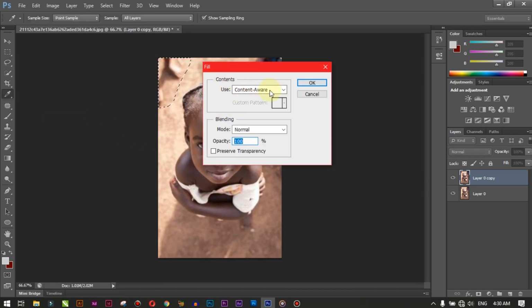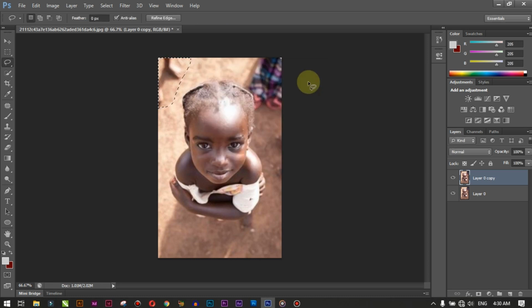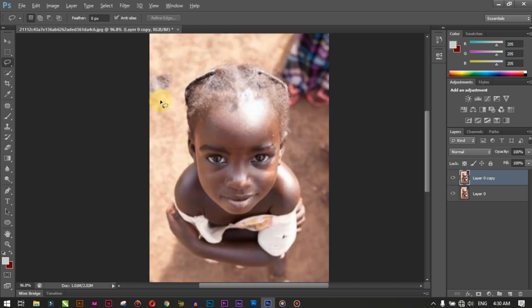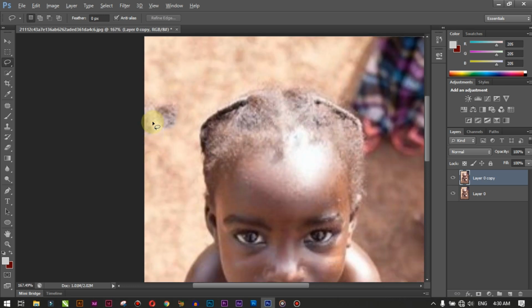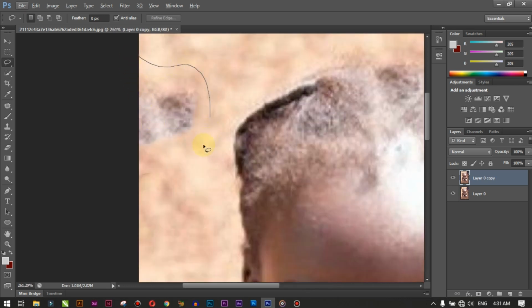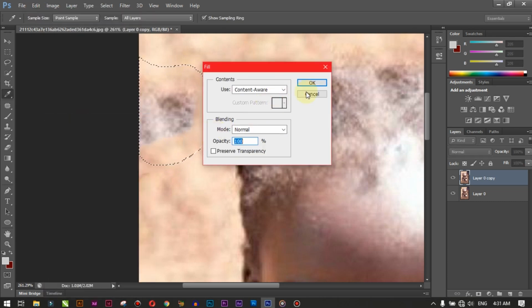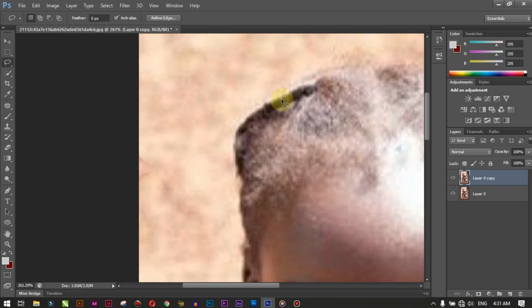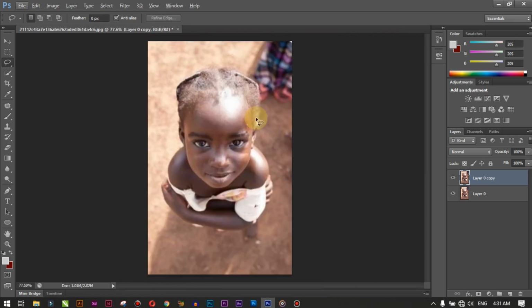Then for your option, make sure it's on content aware, while your blending mode is normal, and then just click on OK. Ctrl D. You can see that I've perfectly removed this particular section, so I'll just create a selection again here. Come over to my Edit, Fill, Content Aware, and confirm. And now you can see it has perfectly removed that particular person in the background.